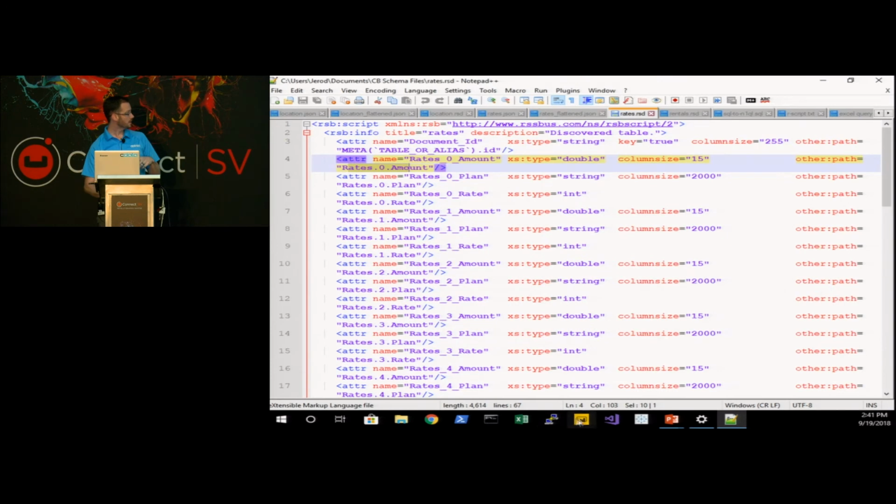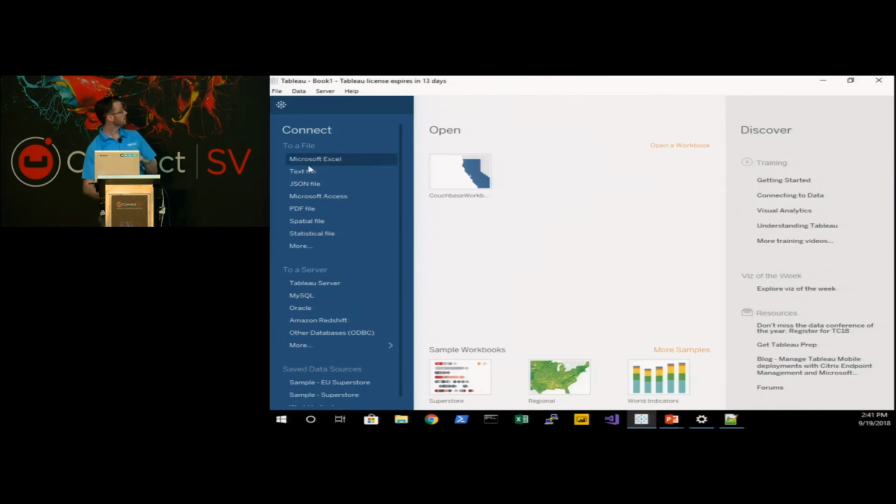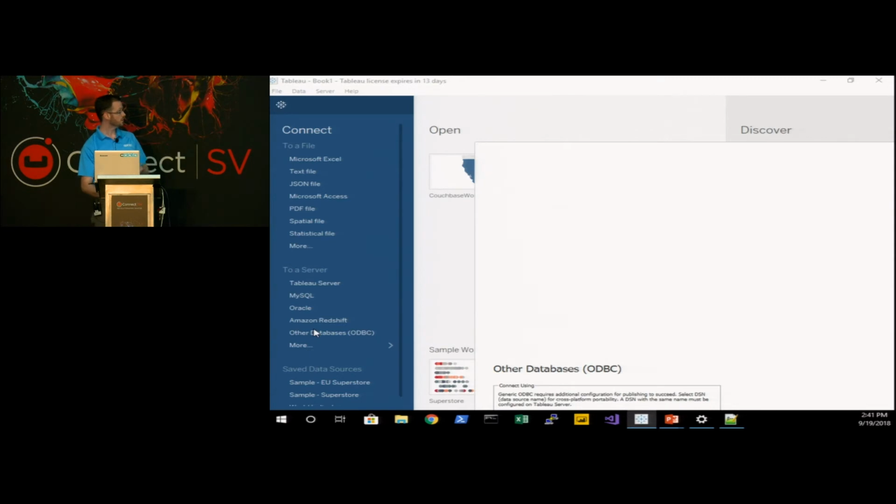So let's take a look at what it looks like to connect in Tableau. I'll walk through that process, and then I'm going to pull up a pre-configured dashboard to kind of show the full demonstration of what's available, in the interest of time, to make sure you guys see everything that you can. All right, so to connect in Tableau, we're going to connect to another database via ODBC.